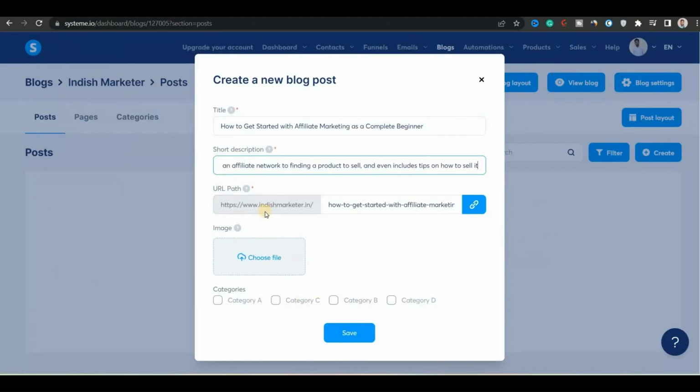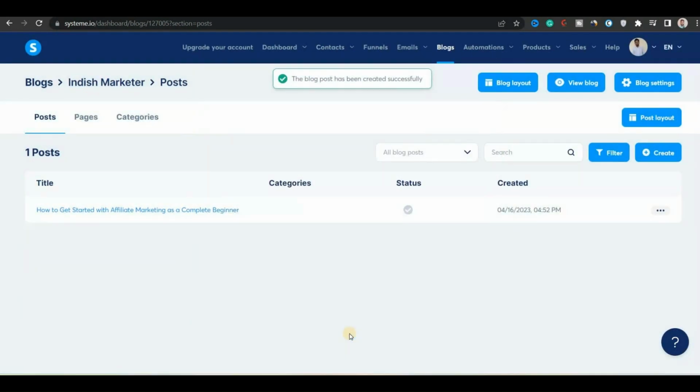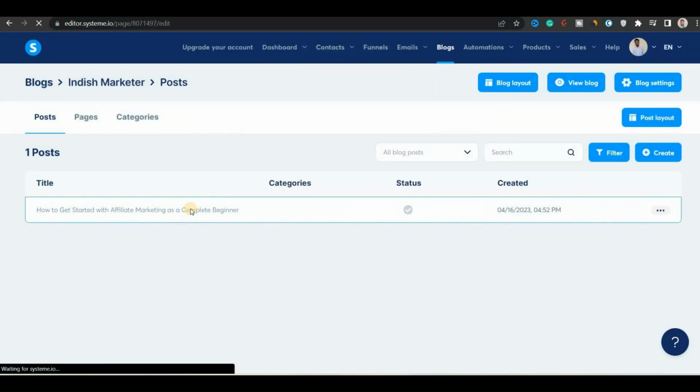field. Next, we need to upload the feature image for this blog post, but for now we will skip that and move on to the category. We have not created any categories yet, so we will leave it for now and click on save. Now the blog post is created and we will click on it to open it in the editor.